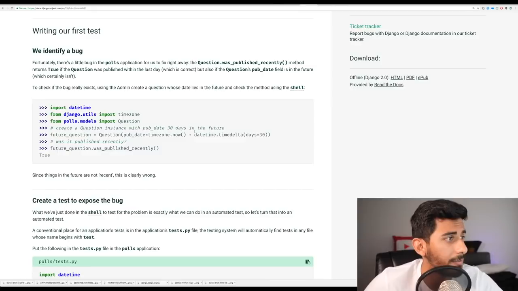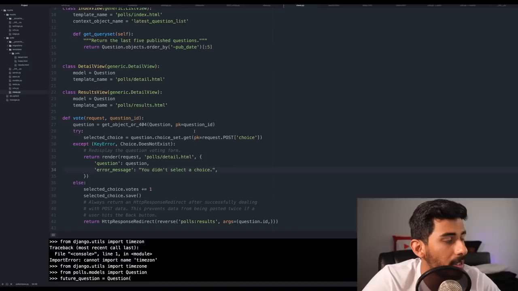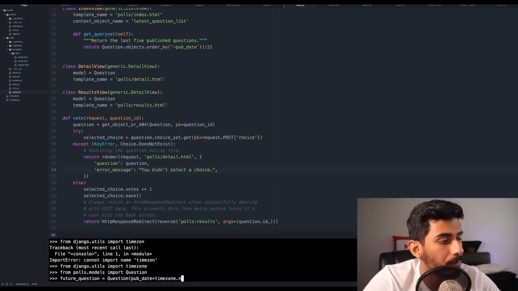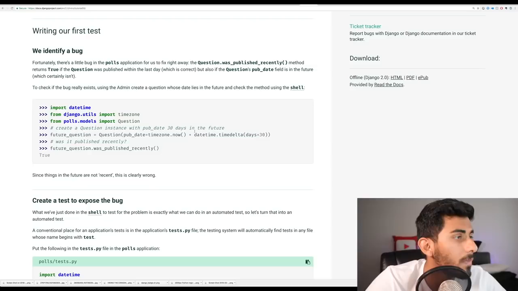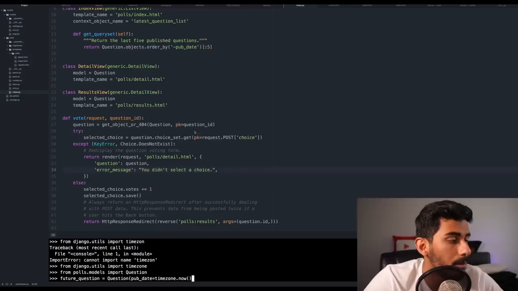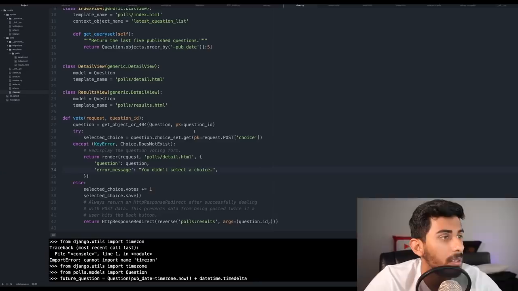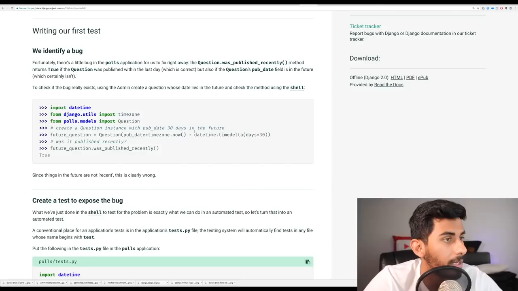Okay, so how does this work? We're going to create a variable called future_question, and we're going to create it from the Question class, and we will say the pub_date is equal to timezone.now(). So we're saying that it's published right now, but to that timezone.now() we're going to add some time. We're going to do datetime.timedelta(days=30), just like that. And then we're going to hit enter.